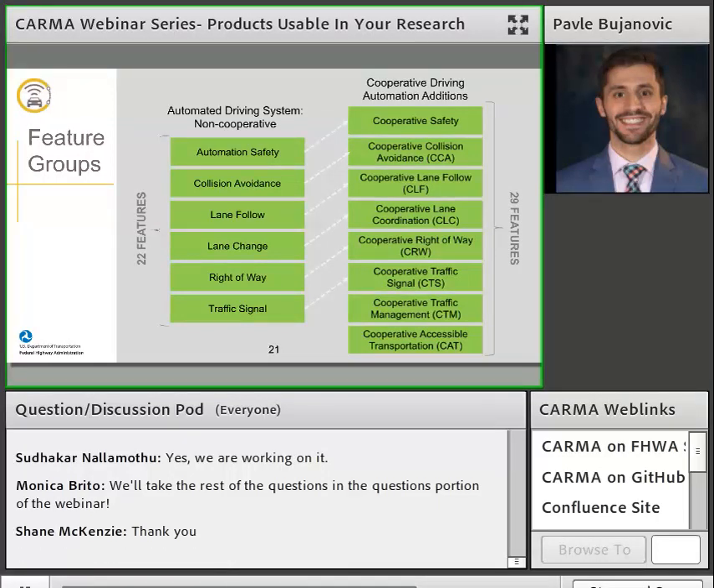So just the last couple of feature groups that we have here. Moving on down, we have the right-of-way and the cooperative right-of-way features. These are your feature groups that focus on moving through an unsignalized intersection. And we have our Leidos and our partners from South Florida working on developing these algorithms and these features right now.